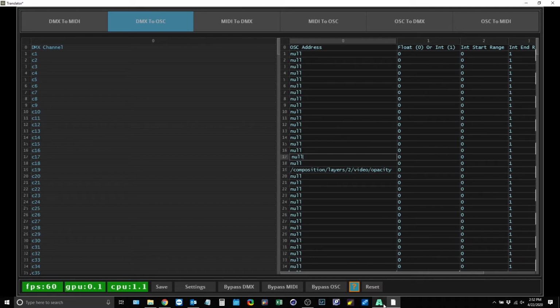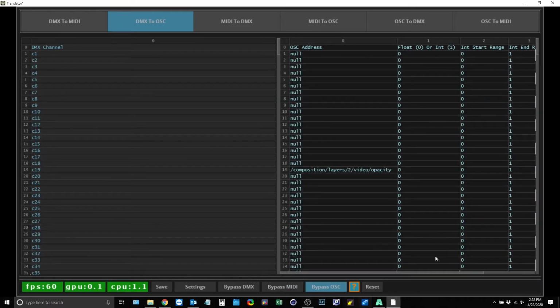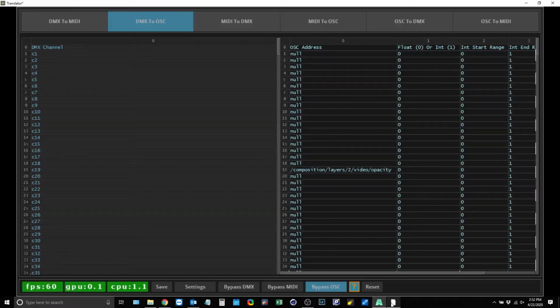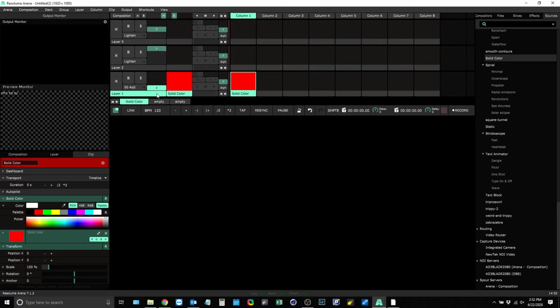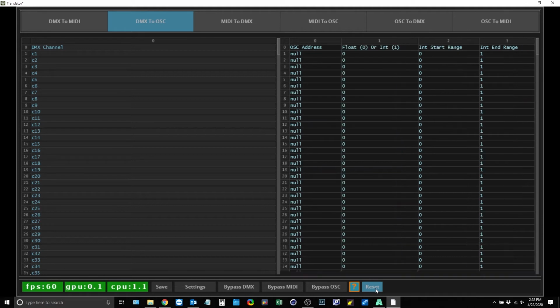So if we go back to Arena and we raise and lower the brightness here, you can see it is now sending out OSC, and then OSC is controlling that right there. If we bypass OSC and go back, notice it's not doing anything. So we have a successful conversion between DMX and OSC. There we are. Let's go ahead and reset that.